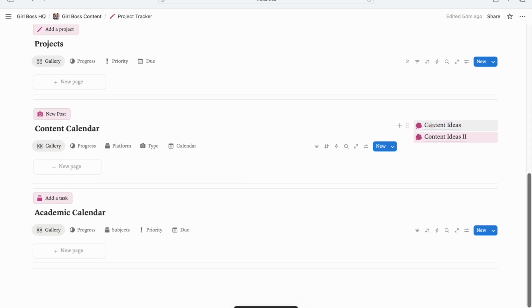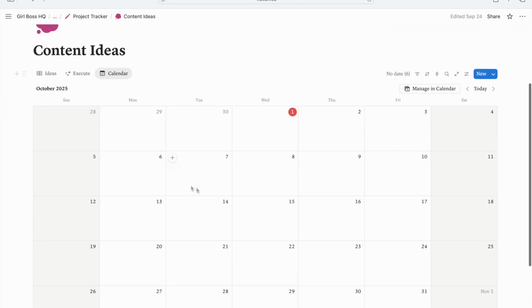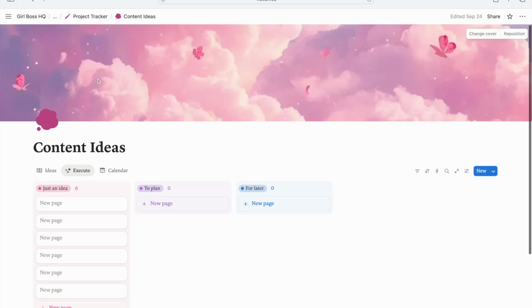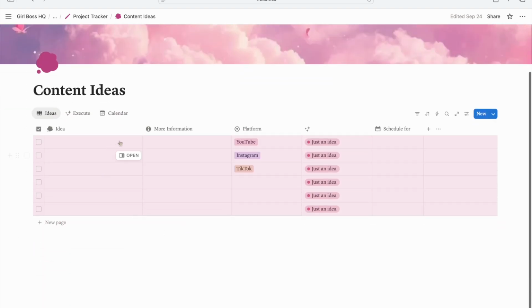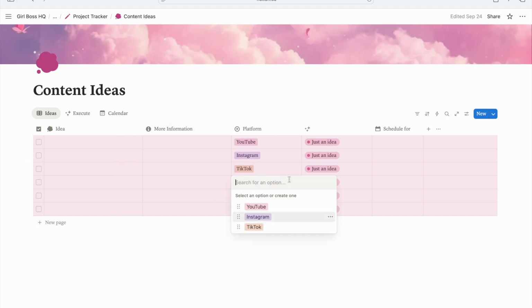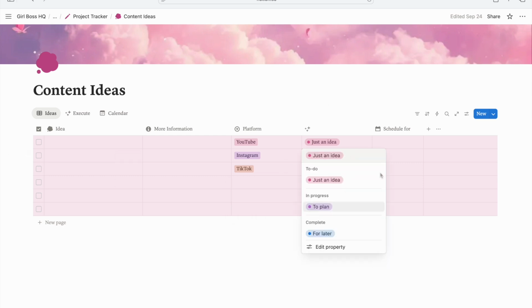Content ideas. You can add it by calendar. Well, why am I going backwards? Ideas. You can add an idea. More information. Which platform? You can add platforms, as you know. Is it just an idea, or are you actually planning to post it? So you need to plan it, or is it just for later? Maybe just thinking about it.